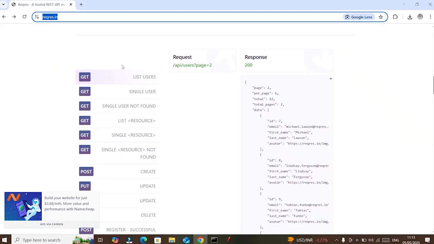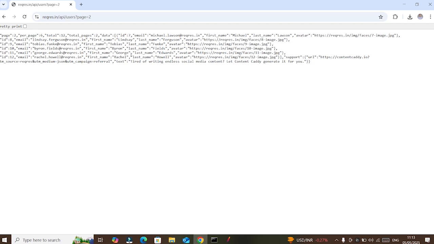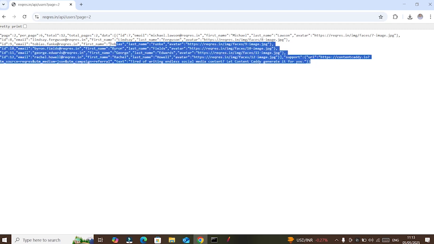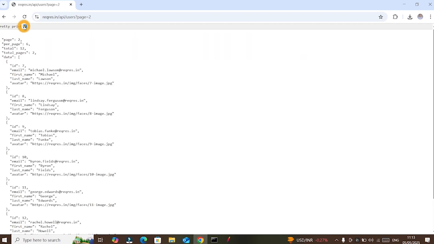In this tutorial, we will use these examples. This is the GET request, list users. It will get the list of all the users. As you can view, when we hit this API, we are getting the users list. We can click on pretty print, and here multiple IDs are available. In this tutorial, I will show you how to extract these IDs. We can extract a specific ID, or we can extract all the IDs by using the JSON extractor. So let's begin.